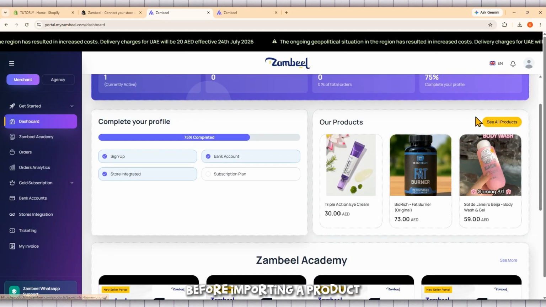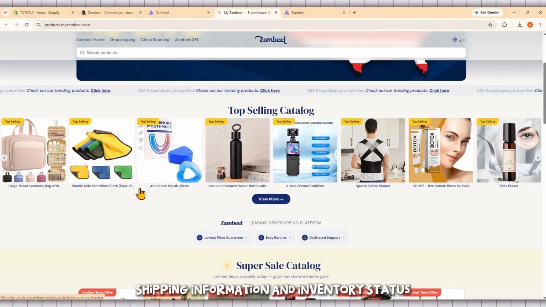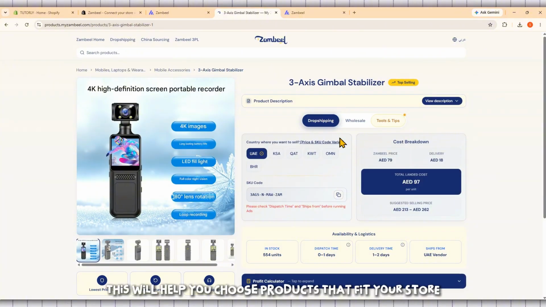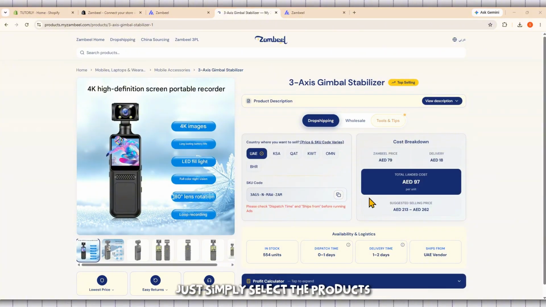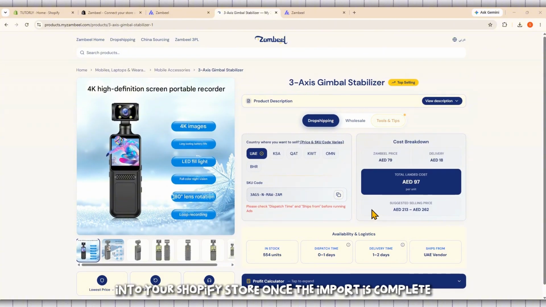Before importing a product, review its images, title, description, price, available variants, shipping information, and inventory status. This will help you choose products that fit your store and target customers. And from this screen, just simply select the products, and then click on Import, and your product will be imported into your Shopify store.